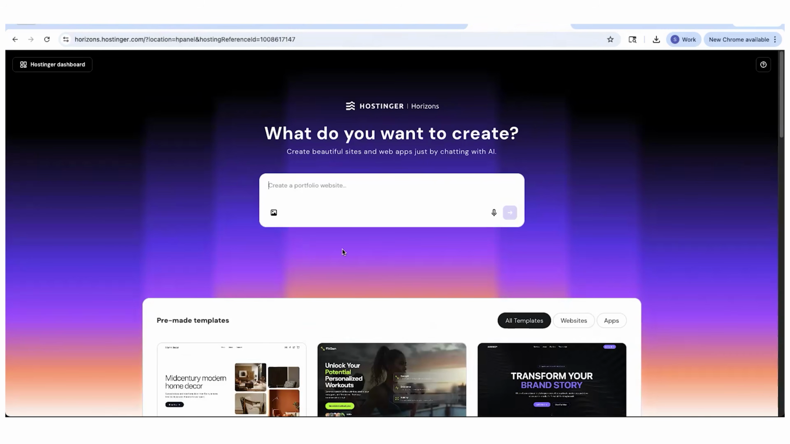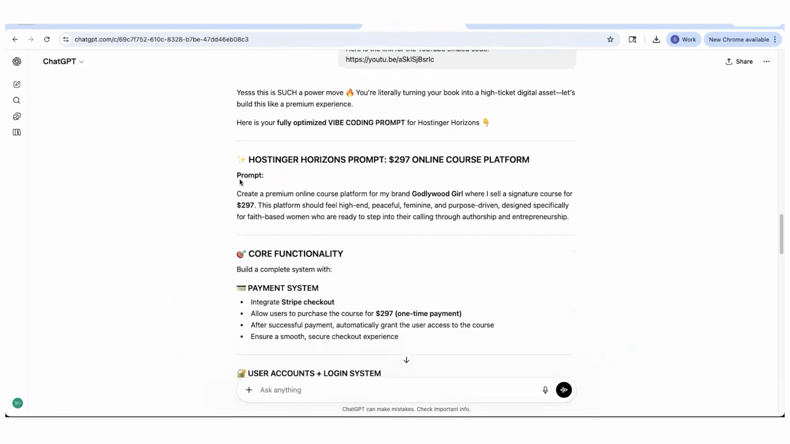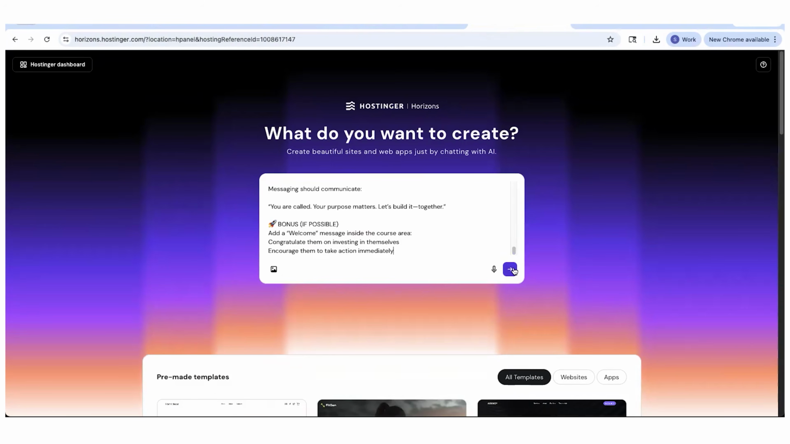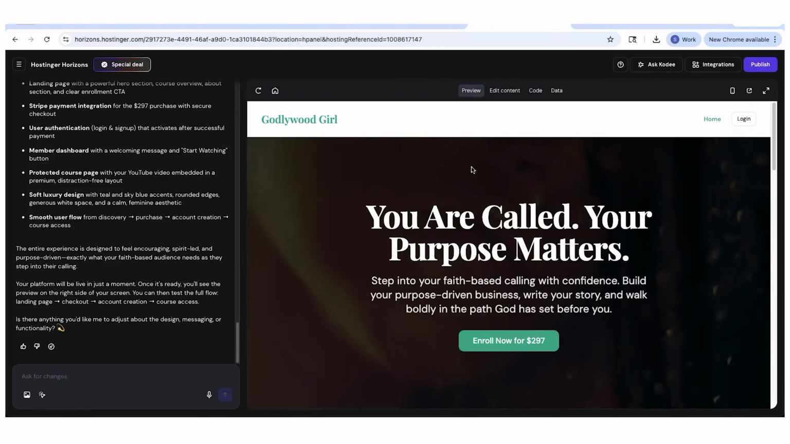Once you finish signing up, you'll be taken to this page, and this is where we put our prompt. So I'm going to go back into ChatGPT, and I'm going to copy this prompt. Then in Horizons, I will paste it, click this button, and you are going to watch Horizons build your site for you. It's incredible. All right, let's see what we got.